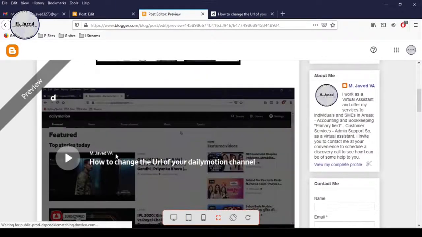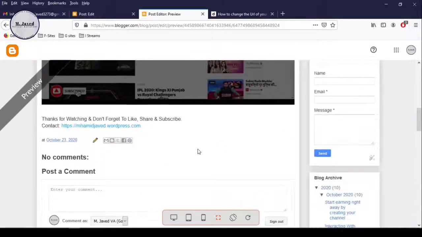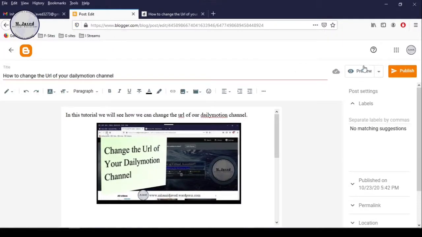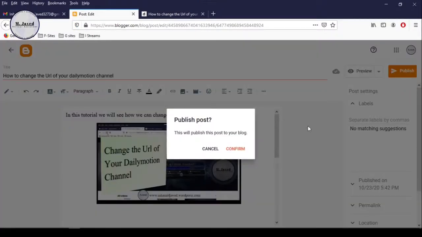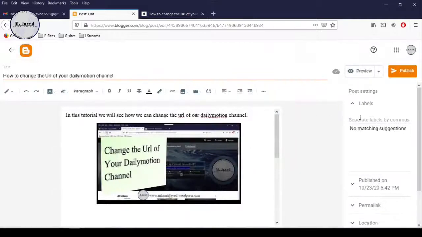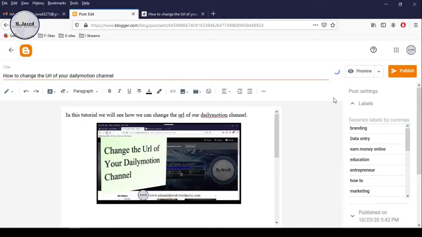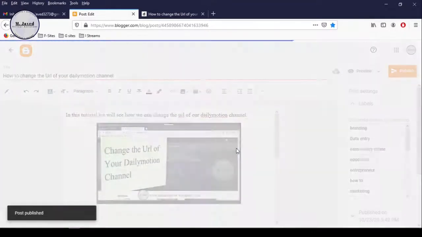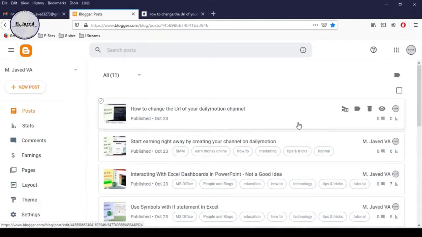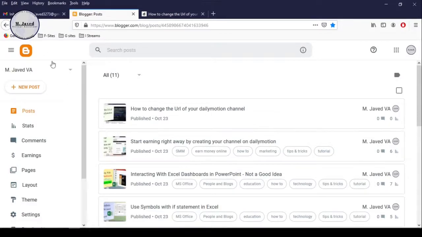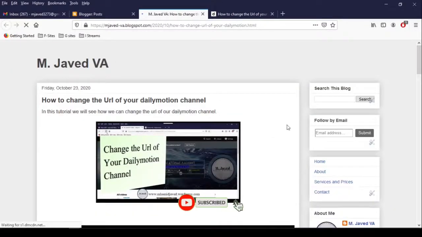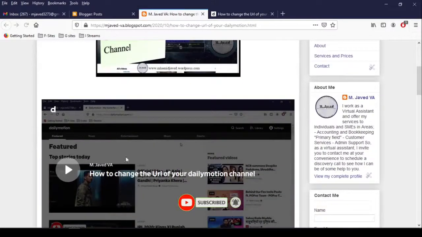Here you can see the video we have just embedded in our post. Now, go back to your blog and publish it after adding some tags, etc. Now, refresh the page and view your post by clicking on this view icon. This is how your post will look when someone reads it.